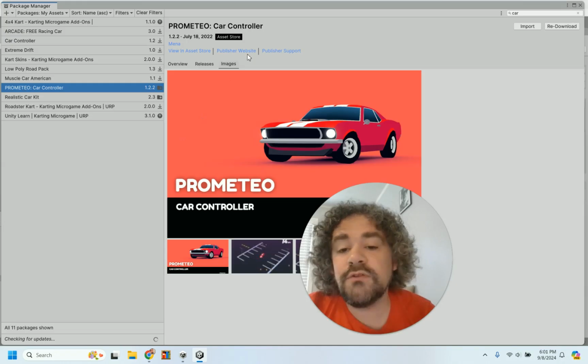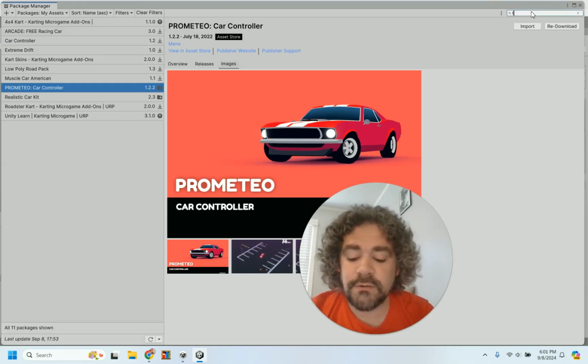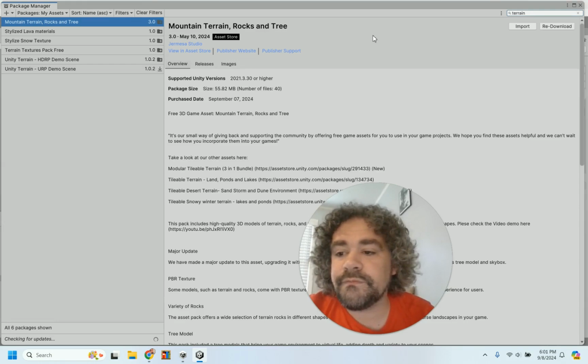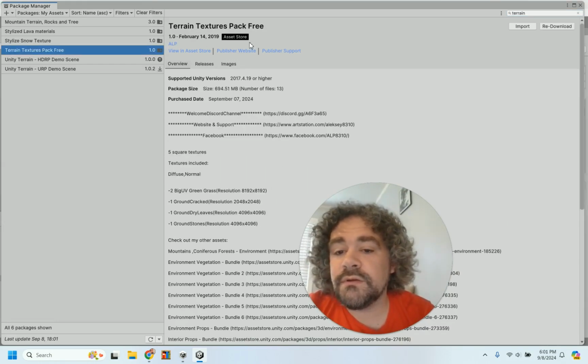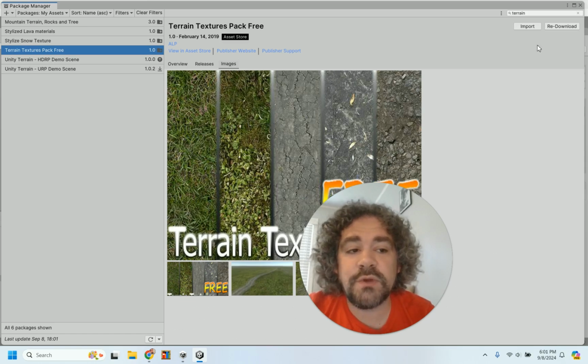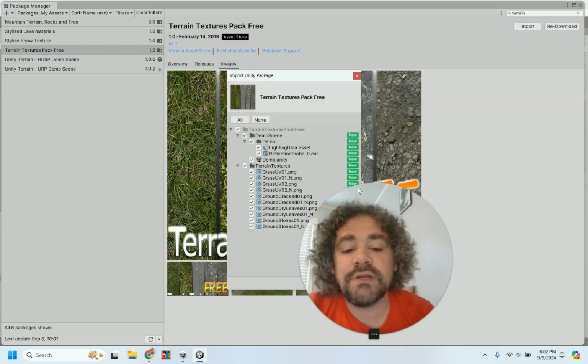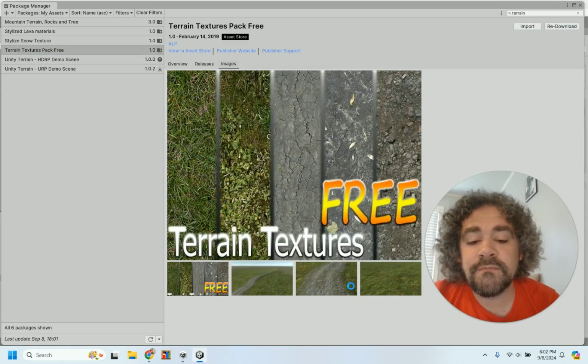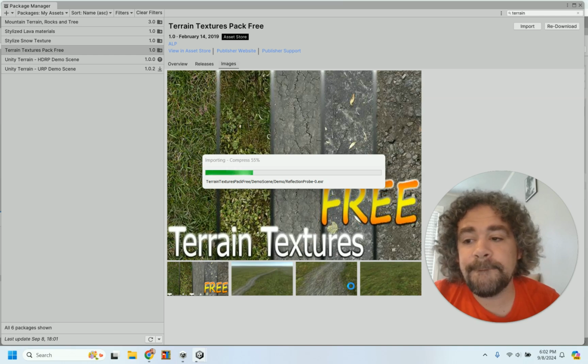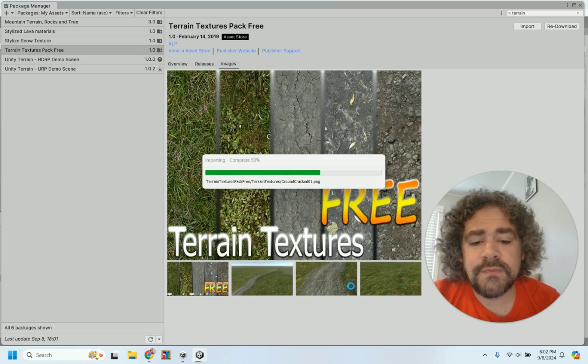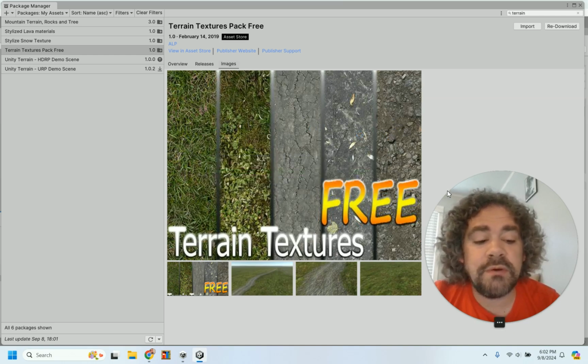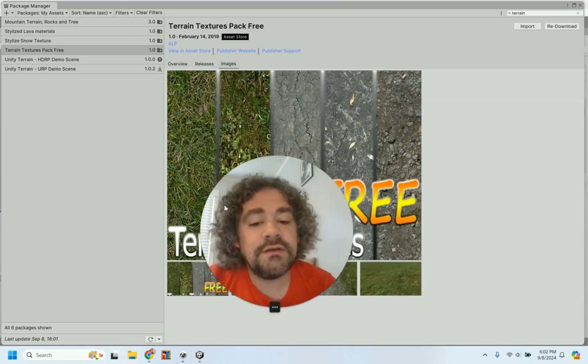So I'm going to go download the ones that I had searched for earlier. Terrain texture free pack. This is the one that I got. I've already downloaded it before, which is why it says re-download. I'm going to go ahead and import, and I'm going to import the whole thing. Boom, boom, boom. It takes just a moment while it's grabbing these different grasses and dirts and gravels, and this will be a pretty good one, I feel like. It was rated pretty highly, so we'll take a look.